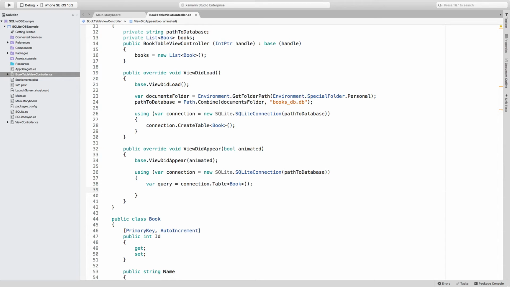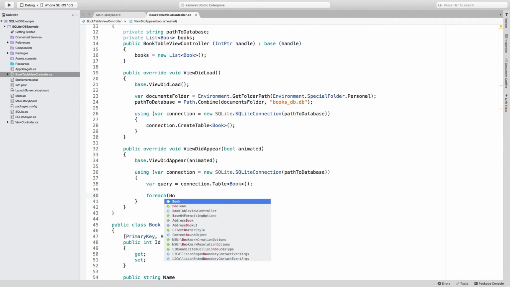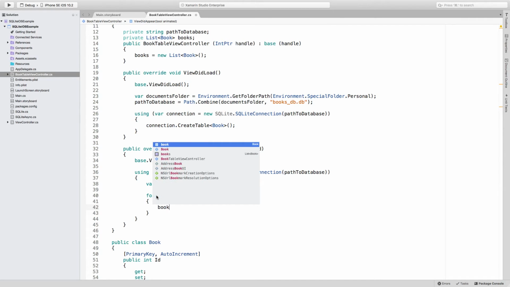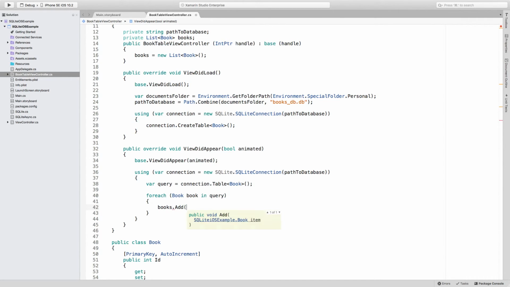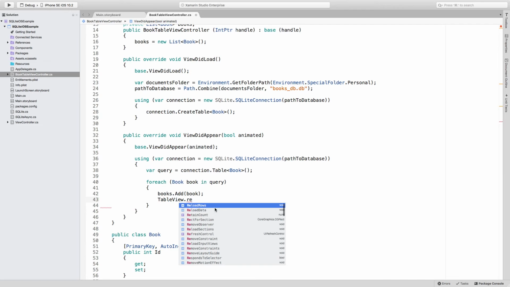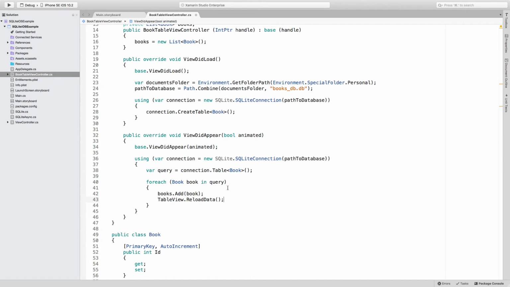And now from the query, I need to iterate through each of the elements so I can add it to this list of books. So what I can do is for each book in query, I am going to add it to the books variable. So books.Add, and I am going to pass the book itself. And now that the books variable has the entire database or the entire table, what we have to do is reload the table view. So any new element gets loaded into the actual interface.